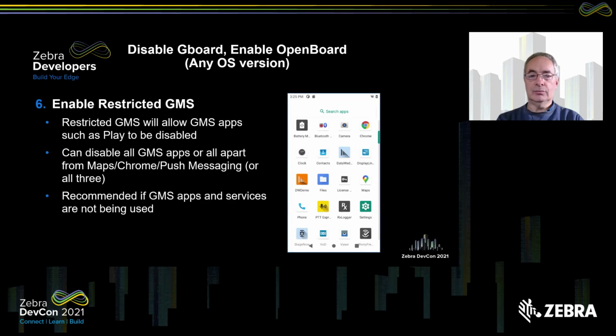Another feature which, as far as I've seen, is exclusive to Zebra is the ability to enable restricted GMS mode. So this allows us to disable most of the GMS apps, including Play. GMS stands for Google Mobile Services. That's all the applications that Google adds on top of the pure vanilla AOSP Android. And what we can do with restricted GMS is to disable all the GMS apps, or we can disable them all apart from either Maps, Chrome, push messaging, or all three. Because those are commonly used by enterprise applications, especially Google Maps and push messaging, we do allow those to be selectively left enabled.